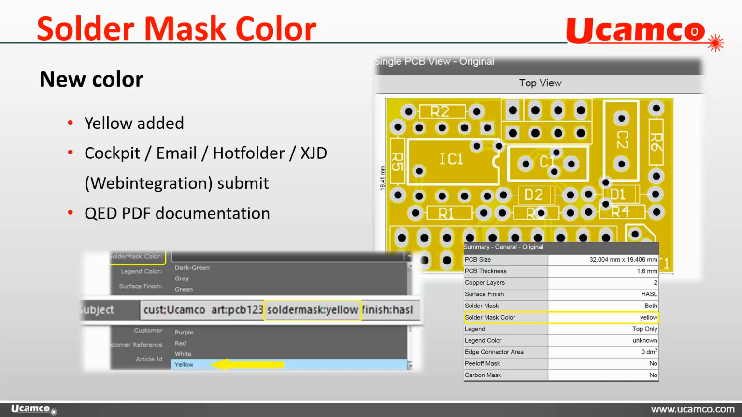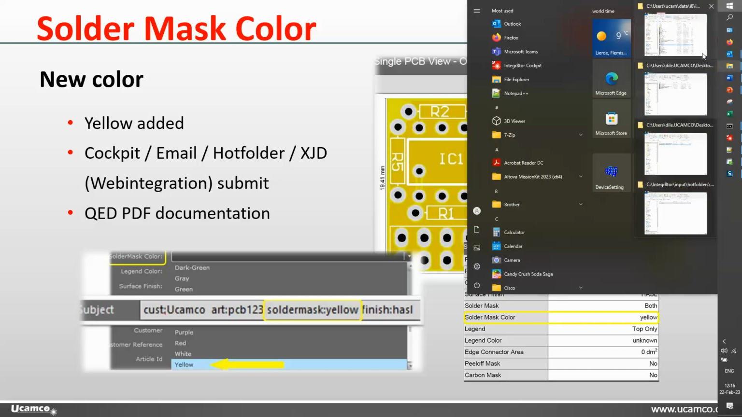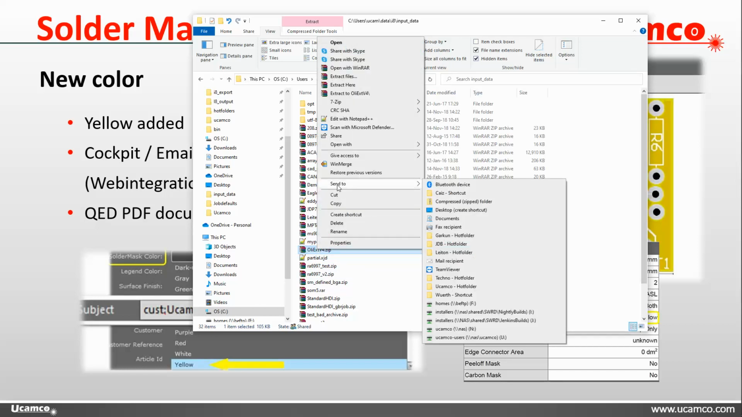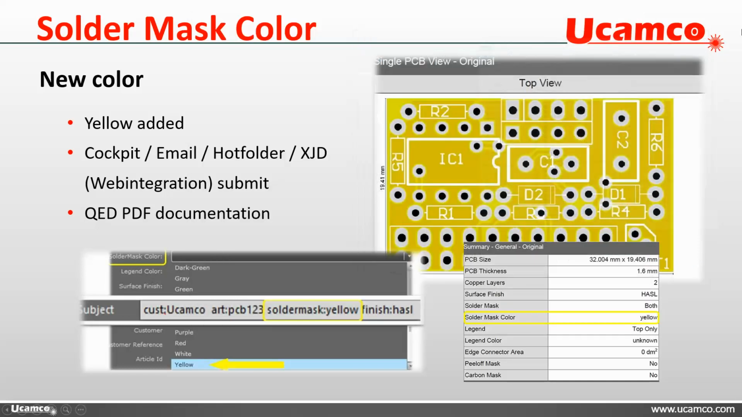Let's see how I do this. What I would like to do is just pick up an archive here, and submit it to my Integr8tor server. I have an Integr8tor server running in the background, and I'm just sending this to a hot folder. You know that apart from the manual cockpit submit, there are a number of other job submit possibilities, of which the hot folder is one. So what I have done now is I have sent this to the hot folder for customer UCAMCO.